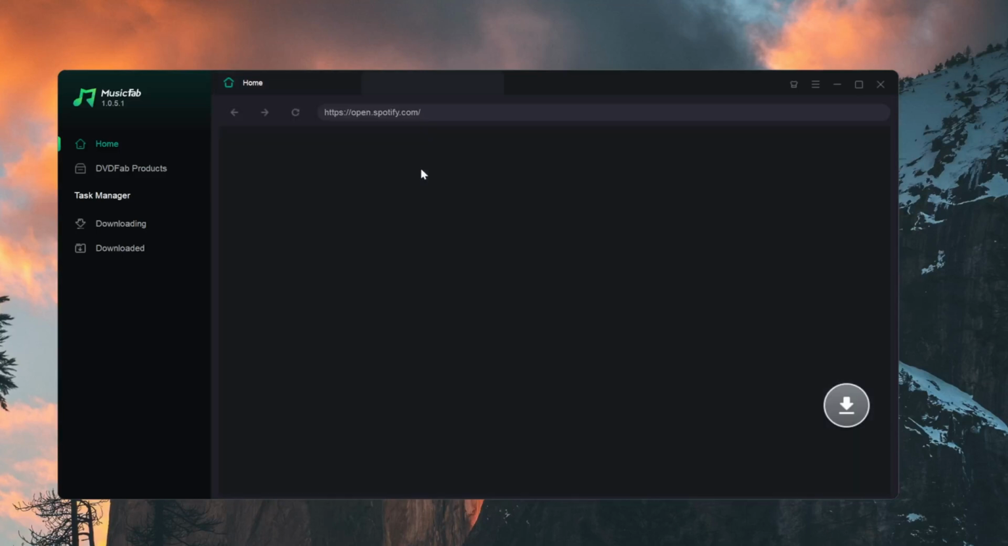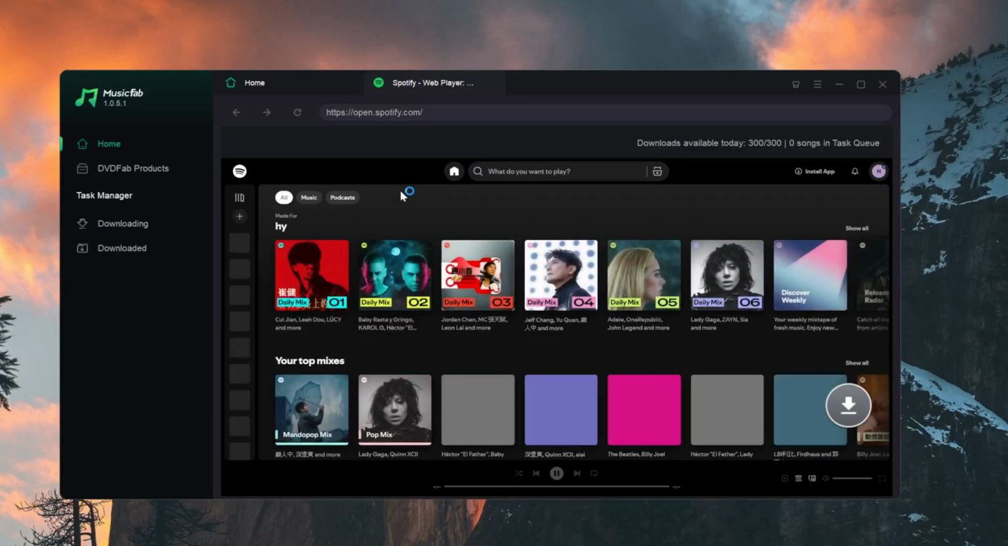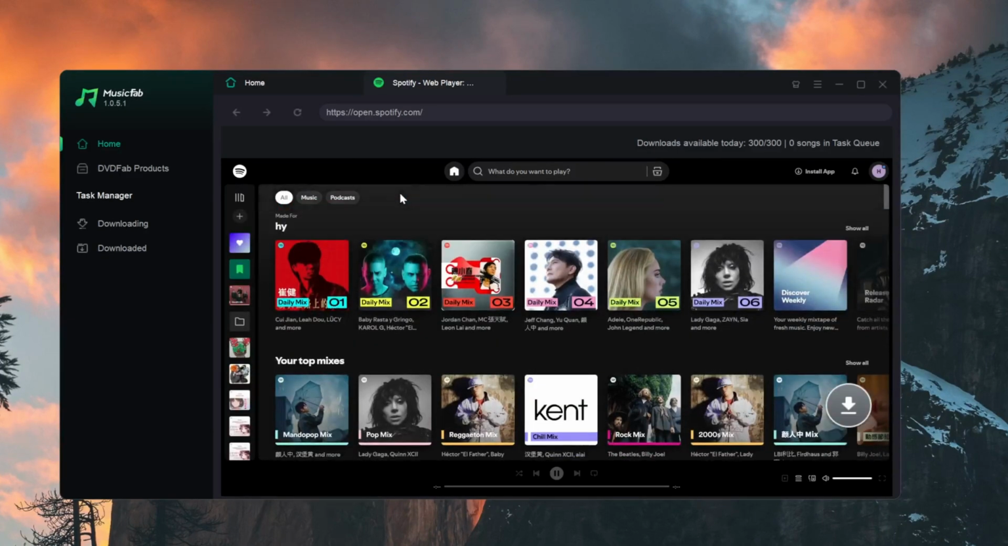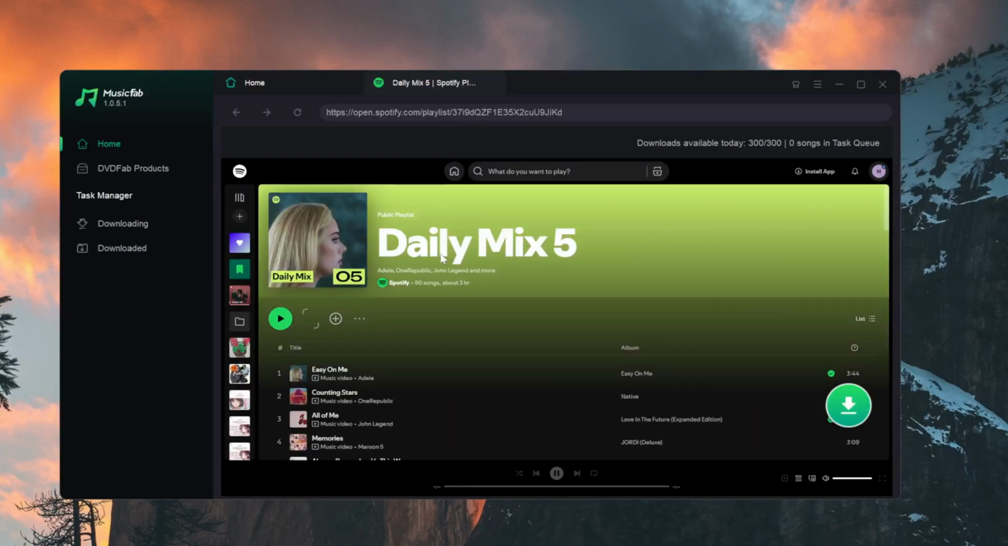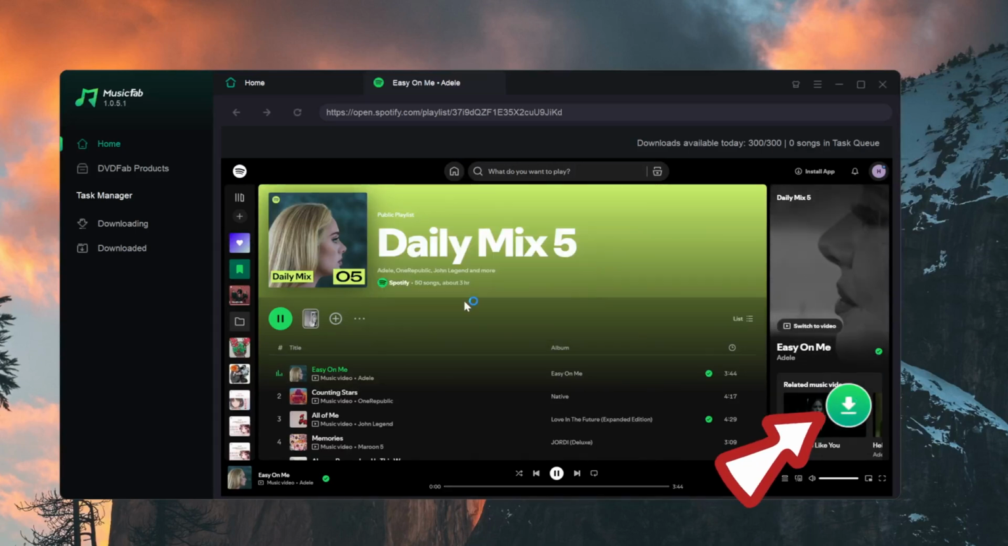Next, log into your Spotify account. Whether it's a free or premium account, both are supported. Then, find the songs, playlists, or albums you want to download and open them. MusicFab will automatically analyze the music content.